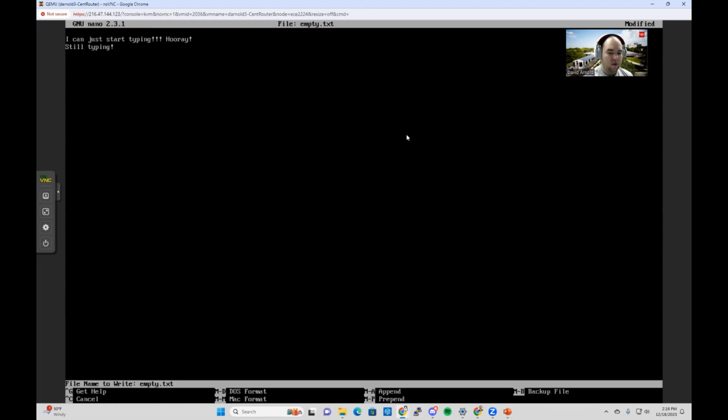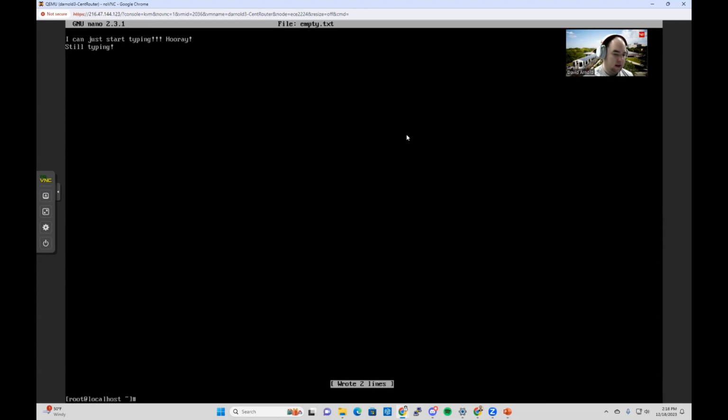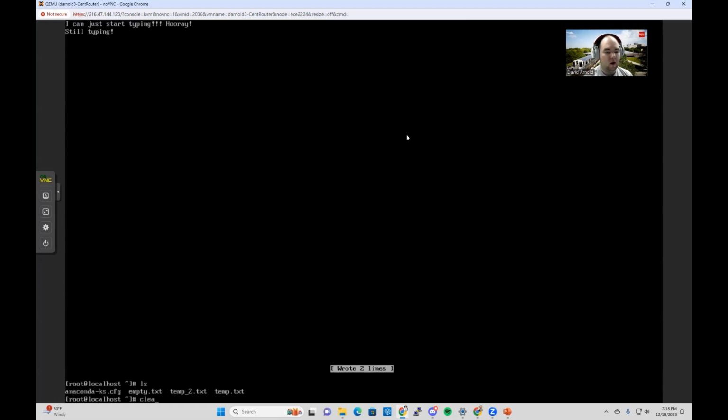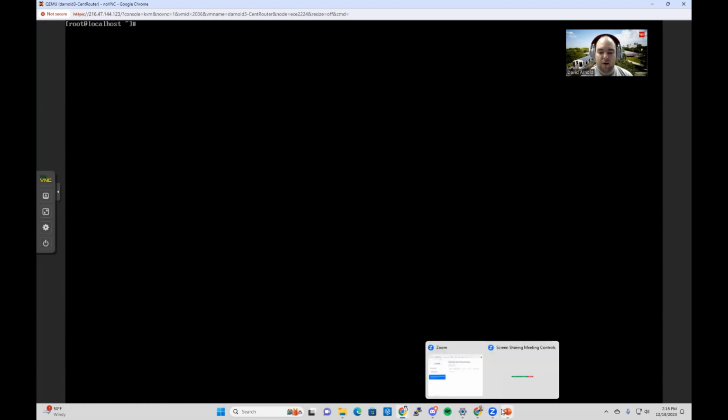I do Control O to write it out and Control X to exit. So again, that's how you use Nano. If you're completely new to the command line, you've never done it before, I highly recommend Nano, and then slowly work your way towards Vim.